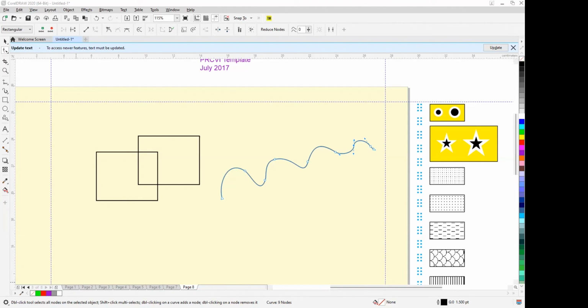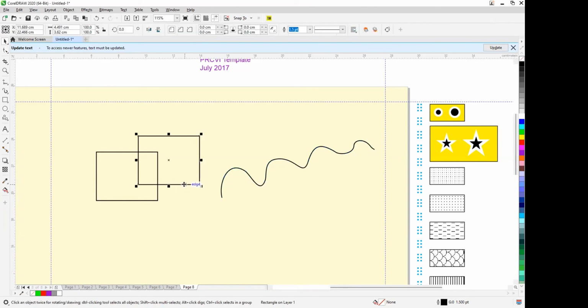I also see a question from Sandy. Objects can be moved forward and backwards. Does CorelDRAW offer a layers palette like in Illustrator? I don't know much about Illustrator, so I don't know what you mean by layers palette. Do you mean that it shows where your object stands, whether it is layer one or layer two? So if I click on an object, at the bottom it says rectangle on layer one. And if I click on the second rectangle, it still says rectangle on layer one. So I don't know about that, although it should be layer two.